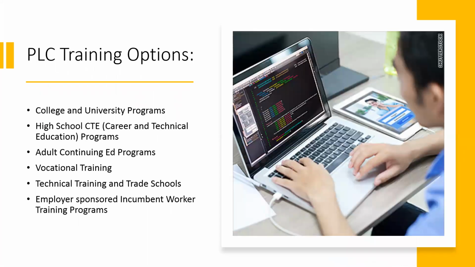Now, once again, while many students can learn PLC programming skills in a college lab setting, there are many other options available. There's high school CTE, or career and technical education programs. There are, of course, adult continuing ed programs, vocational training, technical training in trade schools, and as I mentioned, employer-sponsored incumbent worker training programs.